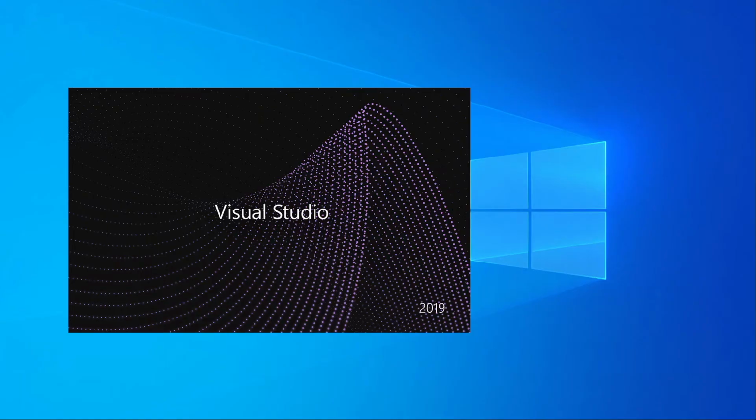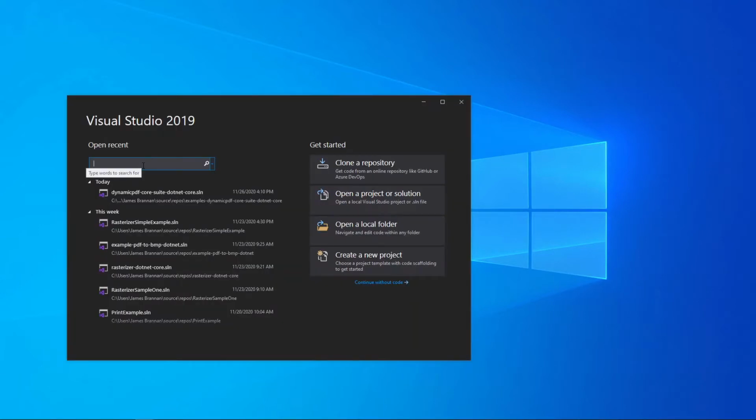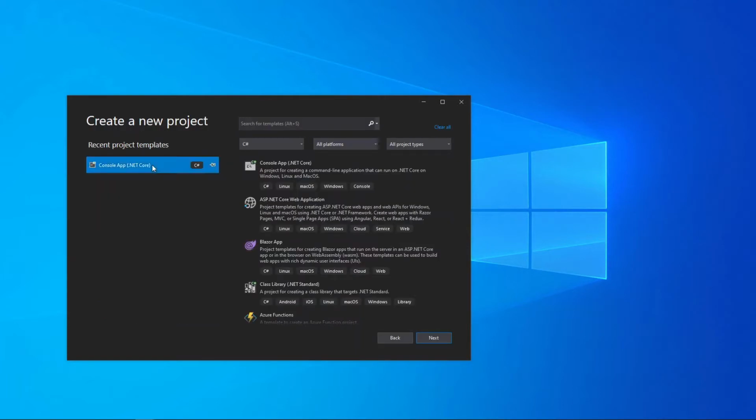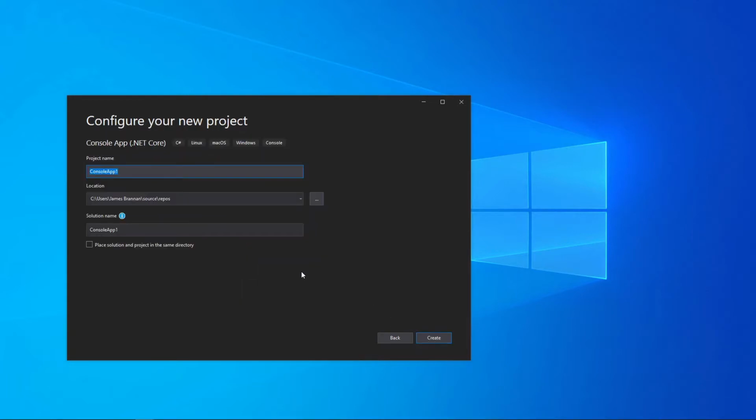Start Visual Studio, create a new project, and install the CETE.DynamicPDF.CoreSuite.net NuGet package. Create a new project, select Console App .NET Core C#. Name the project Simple Split Example. Create.